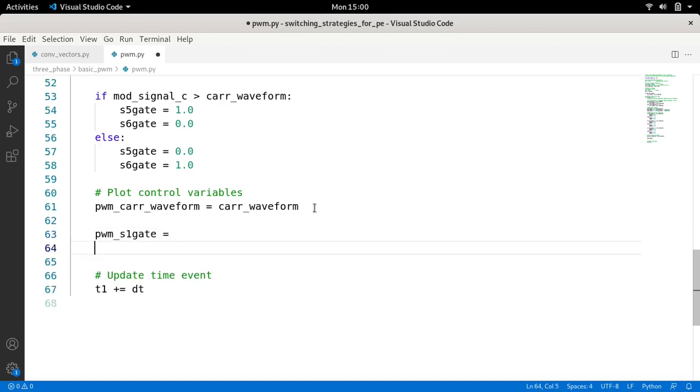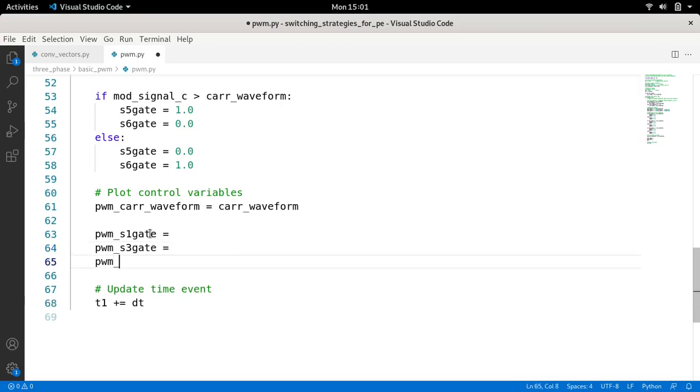Now I don't want to go and create all 6 of them, right? We don't need all 6 because we know that the state of the lower devices is complementary to the state of the upper devices. So if the upper devices are conducting, the lower devices cannot conduct, and vice versa. So let us just plot S1, S3 and S5. So we'll get a slightly cleaner plot, right? So PWM S3 gate is equal to, and PWM S5 gate is equal to. So these are all the upper devices. That's all we are looking at.